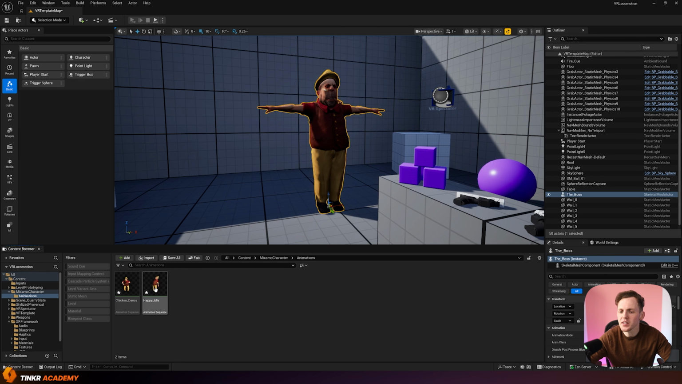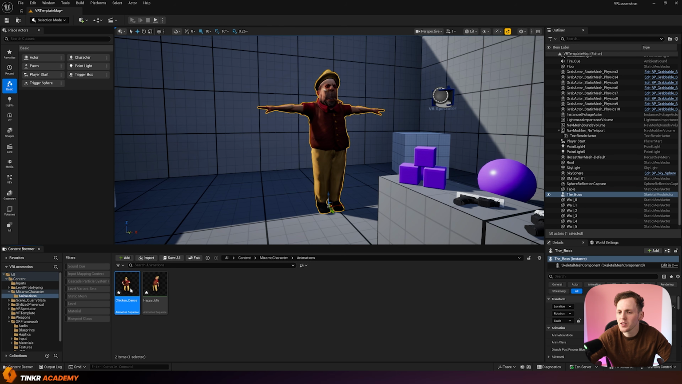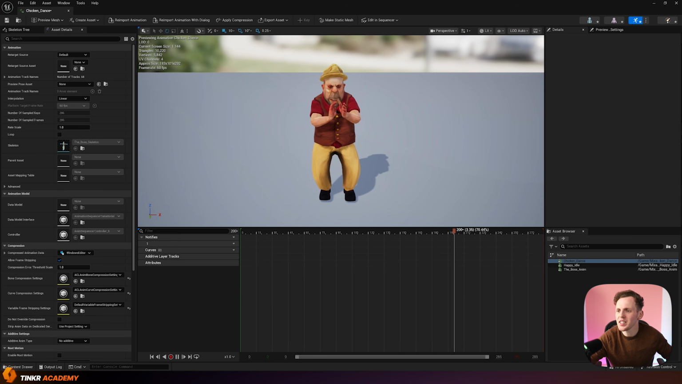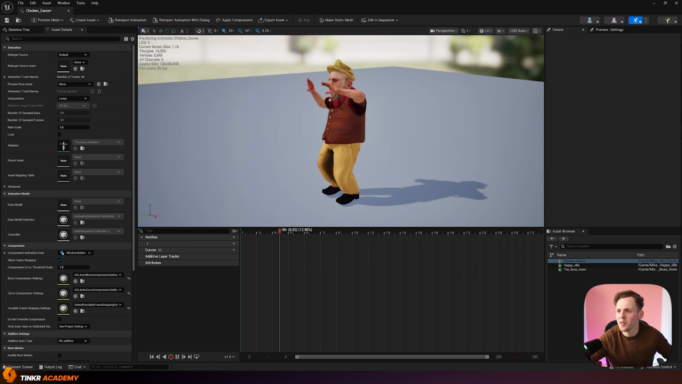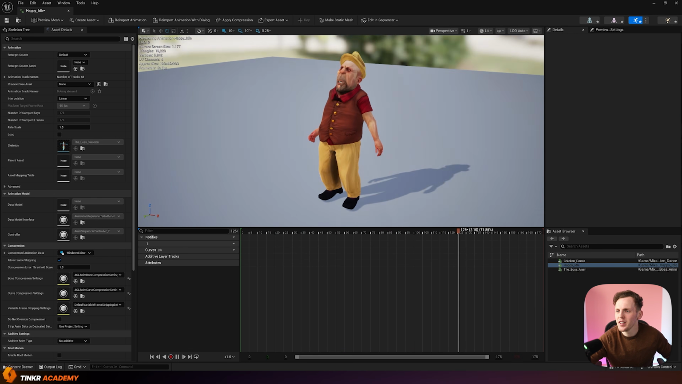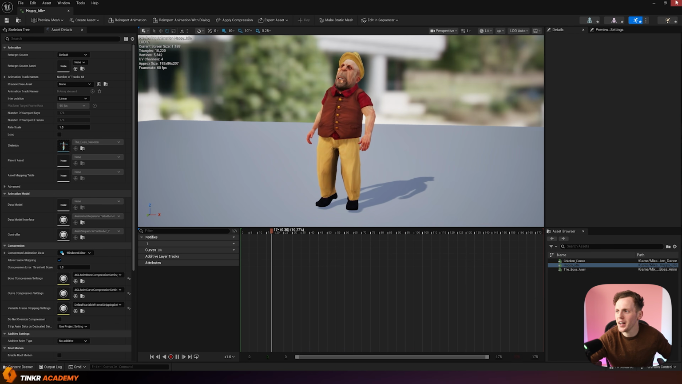And with this, you can see I've now got two different animations. If I double click on the chicken dance, for example, I can then preview it and I can see my character is doing this animation. I can do the same thing with my happy idol as well. And you can see it's playing and it's looping and it looks fantastic.